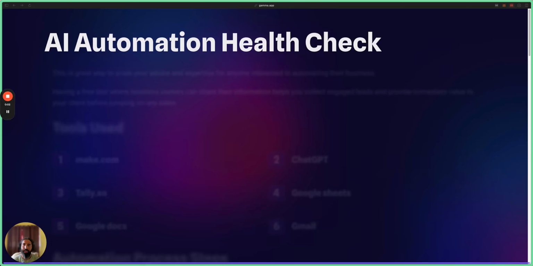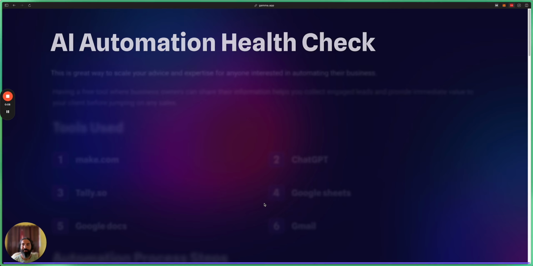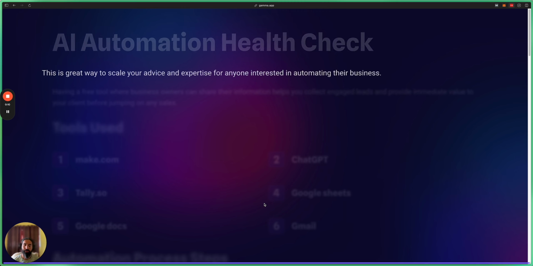We're going to be building an AI automation health check. So what is it actually? Well, this is a great way to provide immediate value to anyone interested in automating their business, right?